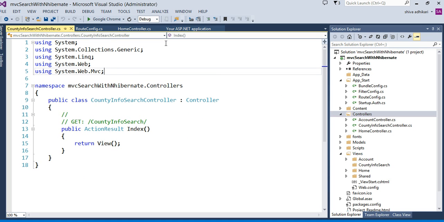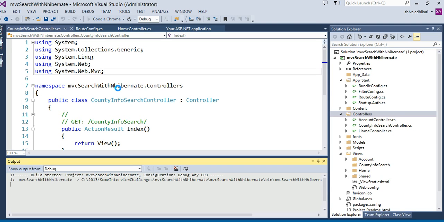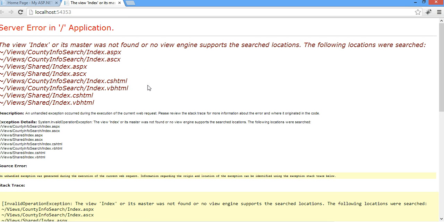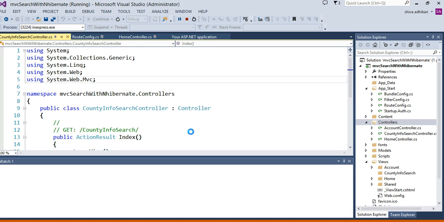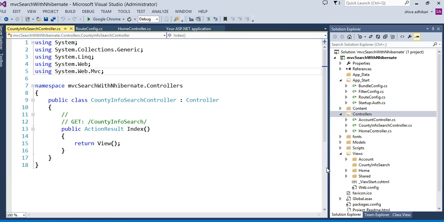That is why I just created an empty controller. Which is good. If I run this one now, it's going to fail. Of course, if you have some knowledge about ASP.NET MVC, it's now looking for this view, which doesn't exist. That's why it says the view doesn't exist. That's what it's telling us. Which is all good.